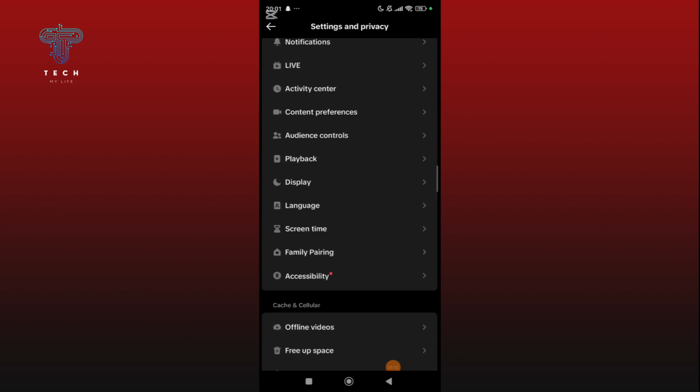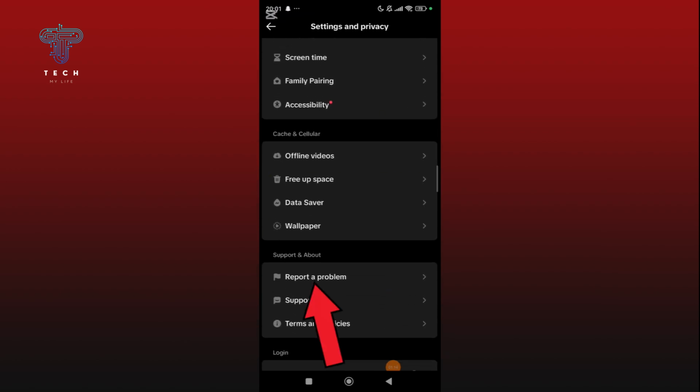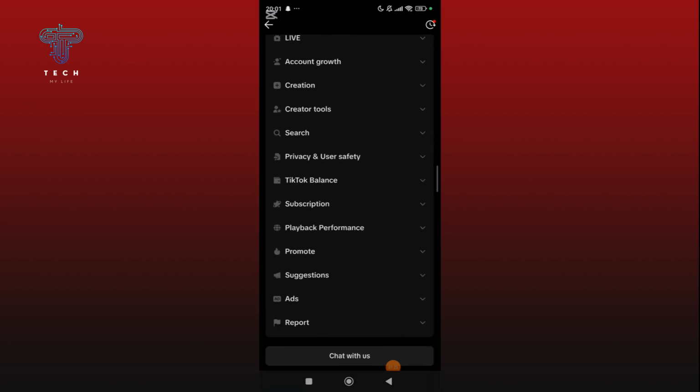Here scroll down to the support and about section and tap on the report a problem option. Similarly, again scroll down to the bottom of the menu. Then tap on the chat with us option.